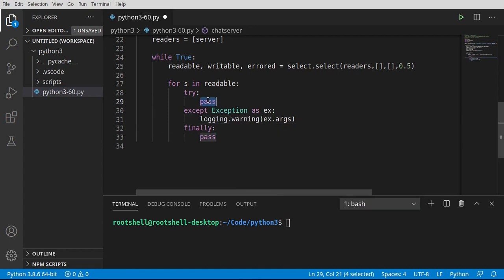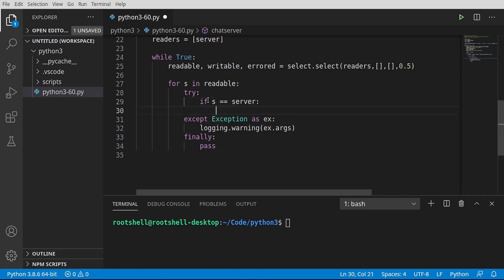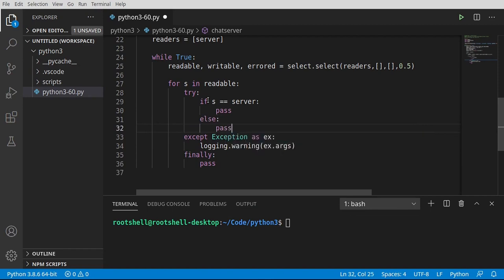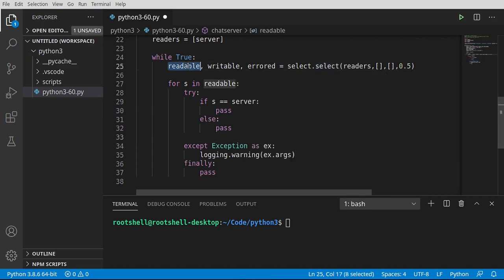Now try, this is going to be the heart of our server. I want to say if s equals the actual server, meaning the server socket, then we want to do something with that. For the moment, I'm just going to say pass, and then we're going to say else, and I'm going to pass on that as well, just so you can see the structure here. So every single time select fires off, it's going to give us a list of readables. If we have a socket in there that equals our server, then we want to handle that. So really all the server is going to do is accept incoming connections.